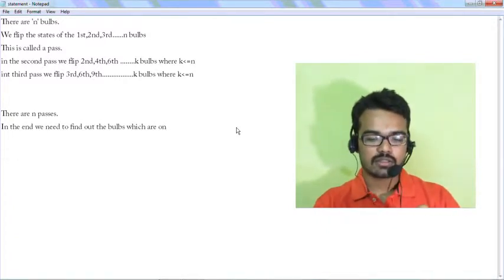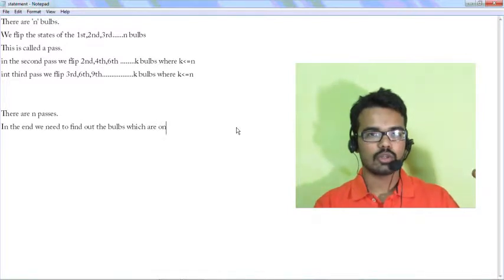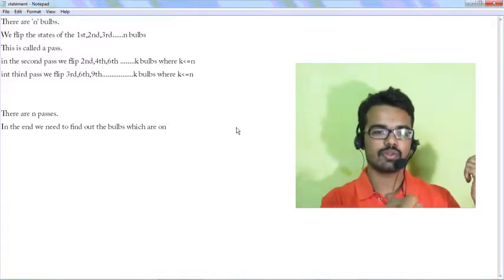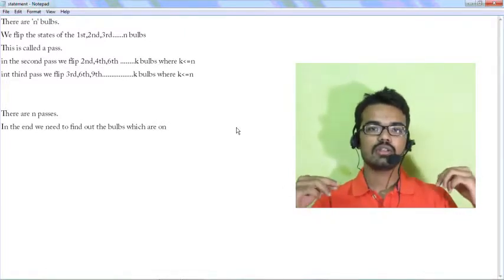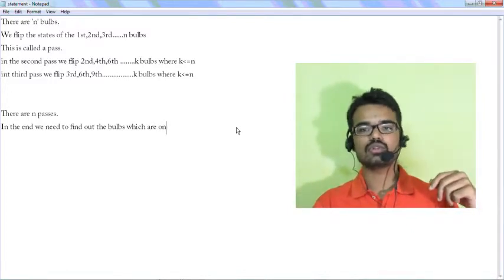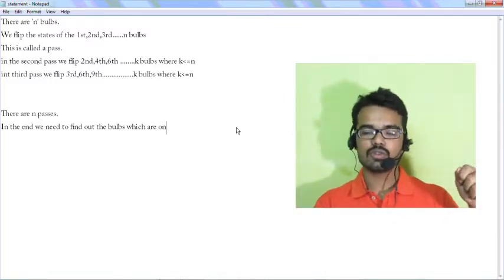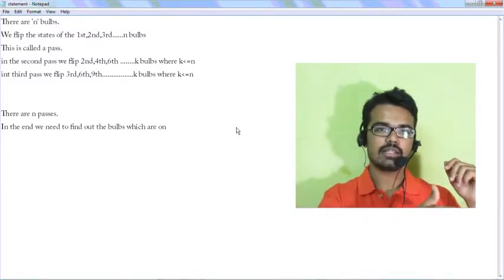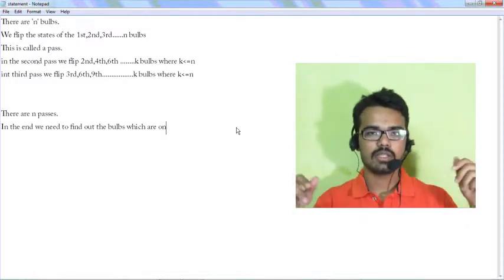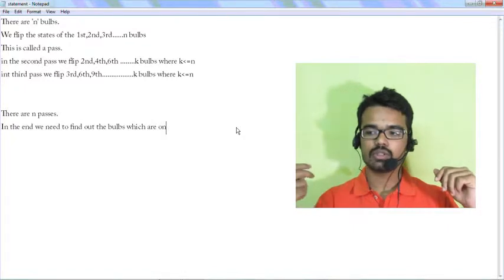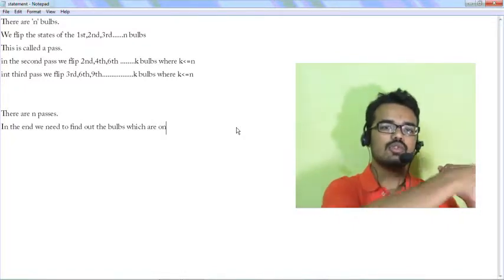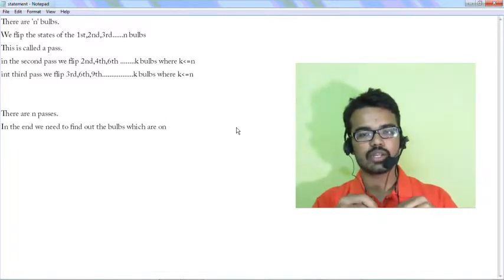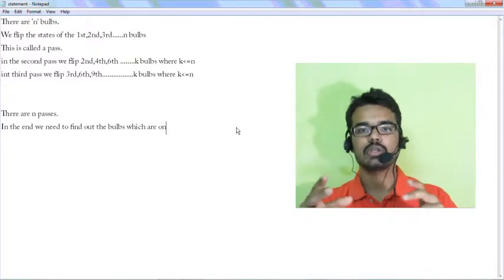And we understand that there's a list of bulbs. They're all on. And in the first pass, 1, 2, 3, 4, 5, 6 till n are switched states. So if it's on, it goes off. If it's off, it goes on. Since it's the first pass, everything's on, so everything goes off. In the second pass, you go 2nd, 4th, 6th, 8th, and so on till you run out of bulbs, and you flip their states. Third pass, you go 3rd, 6th, 9th, and so on till you run out of bulbs, and you flip their states. What we need to do is find out at the end of n passes how many bulbs are still on.